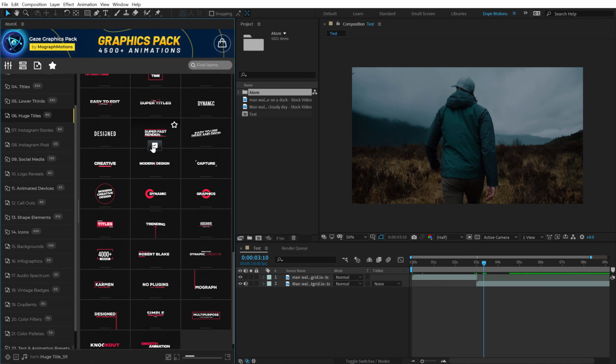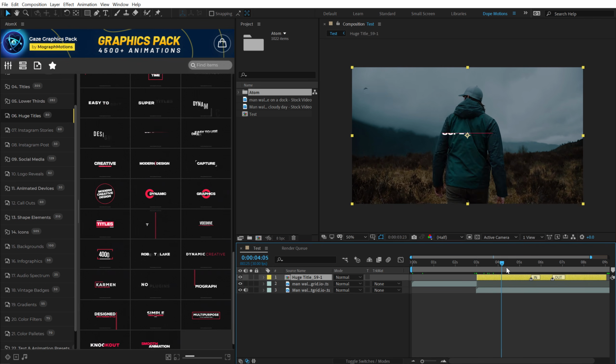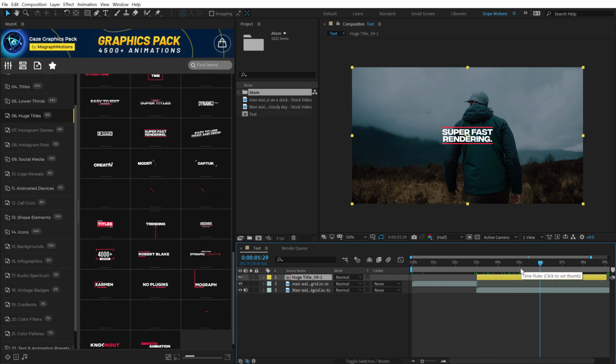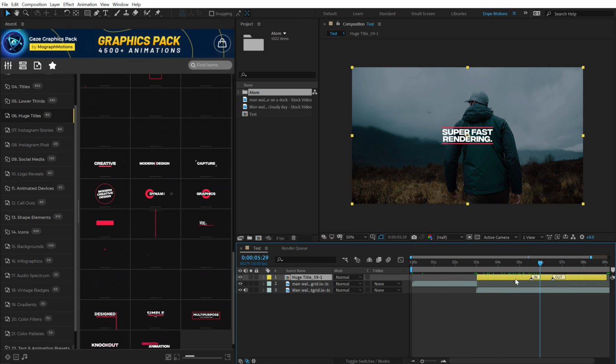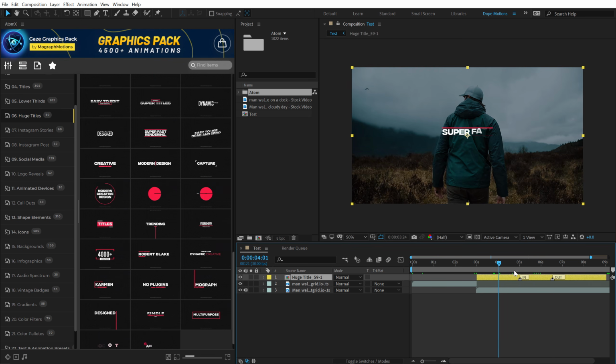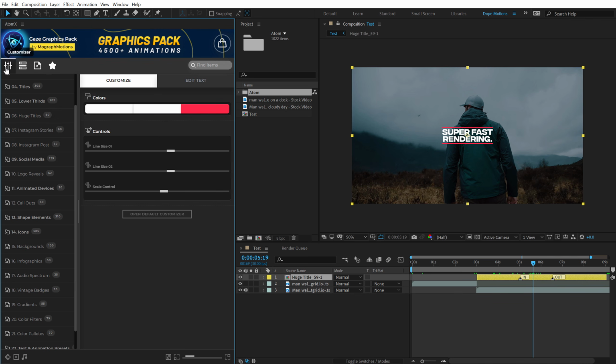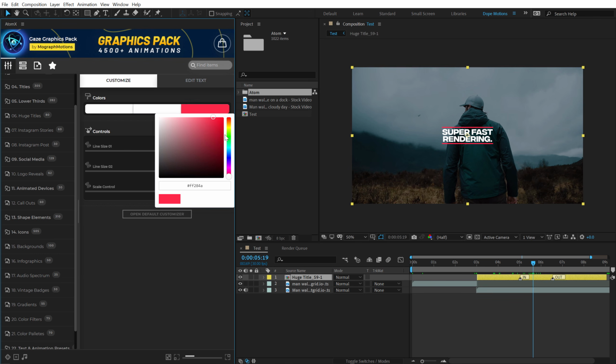Let's say I'll select this one and click on apply. It's going to take a few seconds and boom, there we have our title animation. Super easy to use. You can also change the in and out animation duration using these markers that we have right here. And to edit these titles, you don't even have to jump into the composition. All you have to do is select the comp and go right over here in the customizer, and from right here you can change everything.